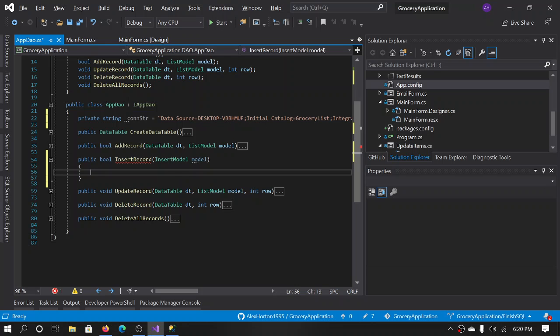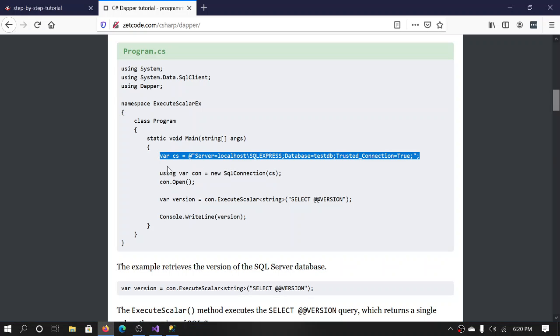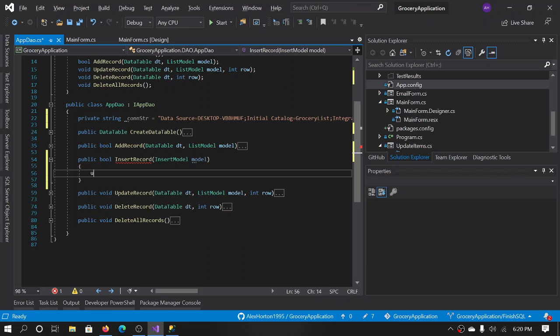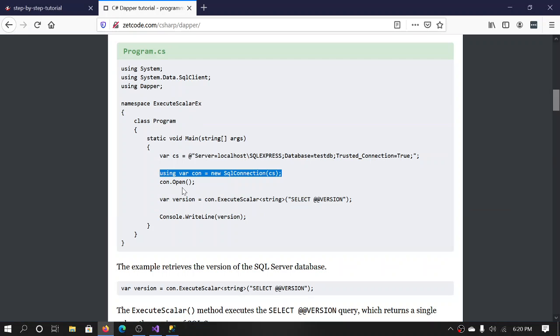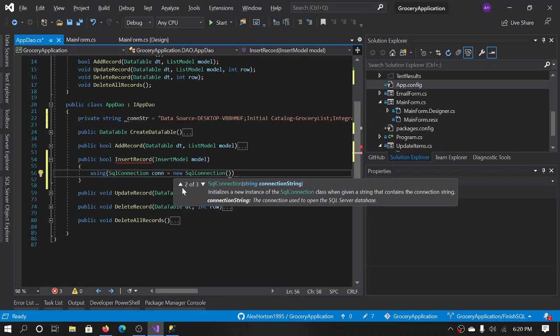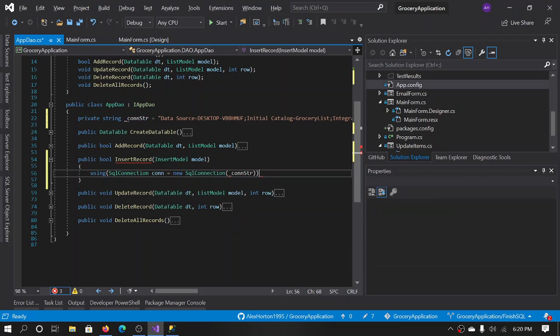Okay, so now what I'm going to do is open up a new SQL connection using the using clause. The SQL connection, and you pass in the connection string like that. And then you make this like so.